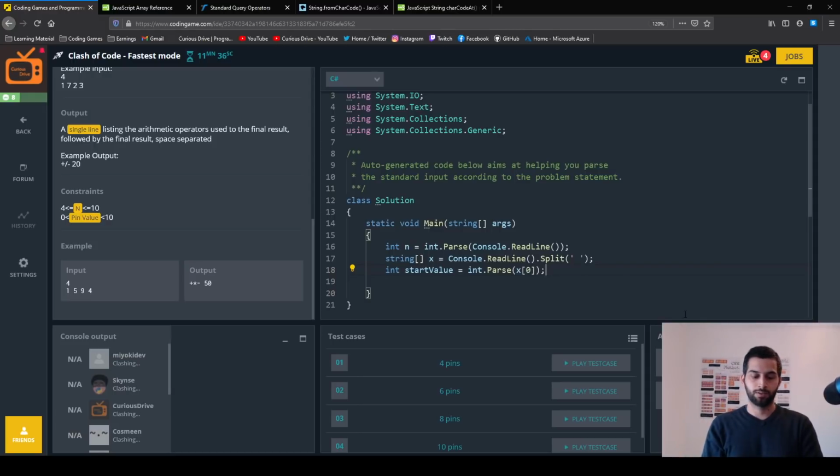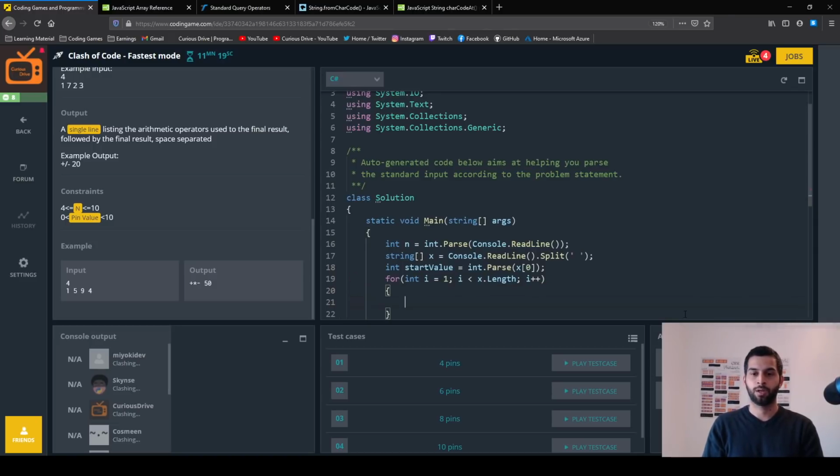That'll be the start value, and then I'm going to loop from int i equal to 1, and then i is less than x.length, and then i plus plus. So first value, start value, I've already stored it, and now I want to get the next value. So I'm gonna say int next value is going to be, or I should say the current value.